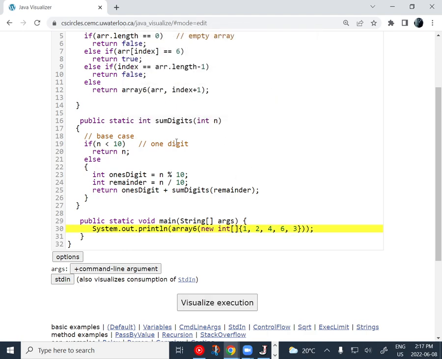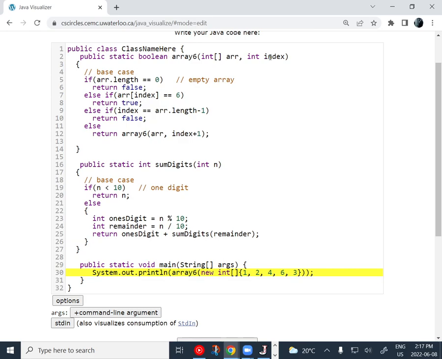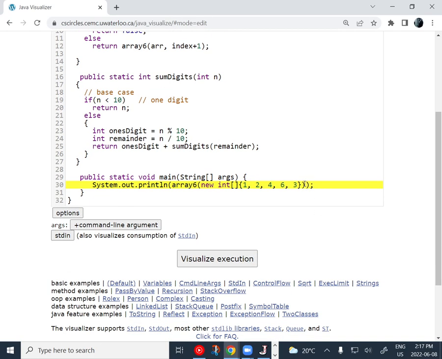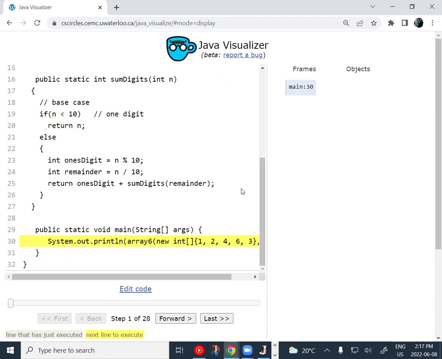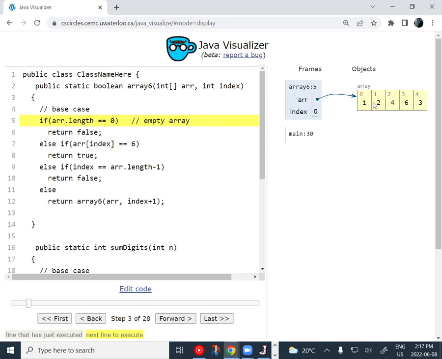Oh, and what I'm forgetting to do is also pass in the index. So what should the first index be? 0, right? If I want to check the entire array. So I plop forward, I get my array over here. All right, we see that there's a 6 right there in index 3.